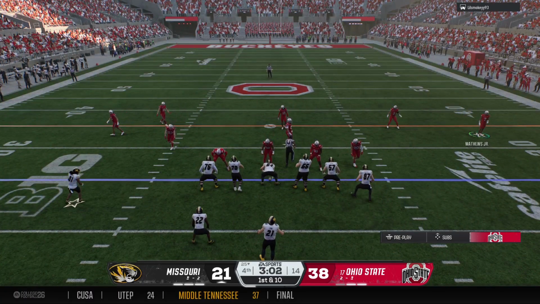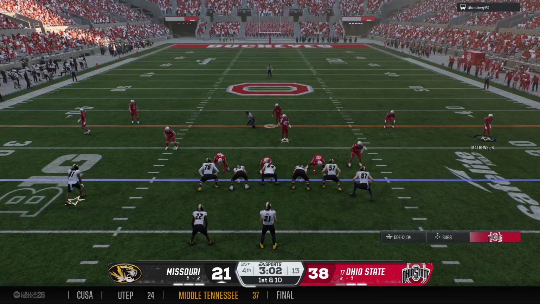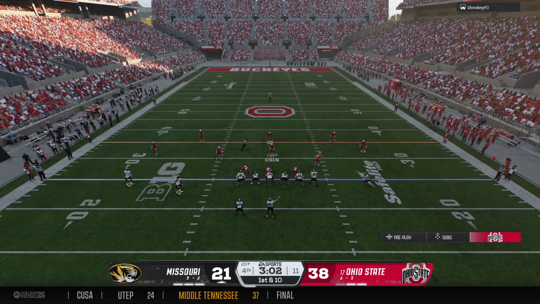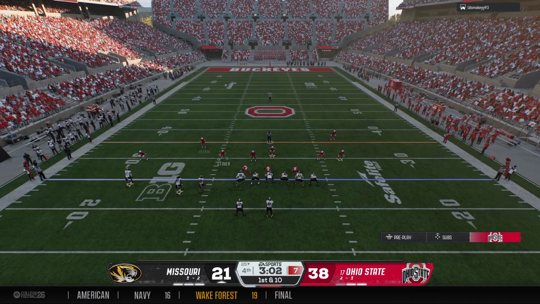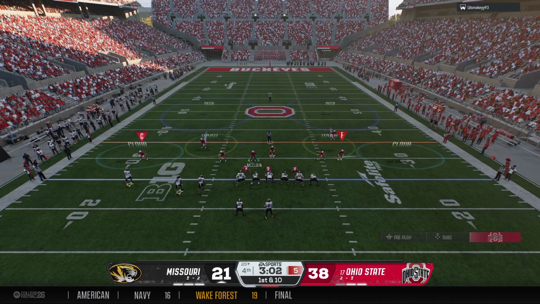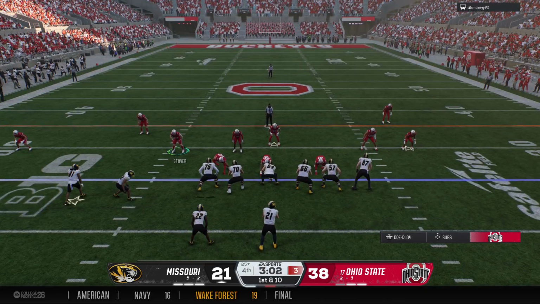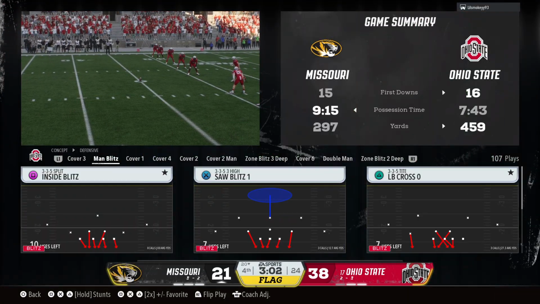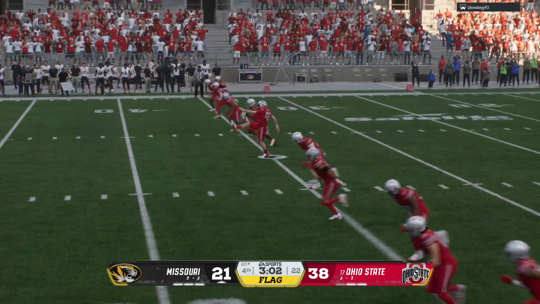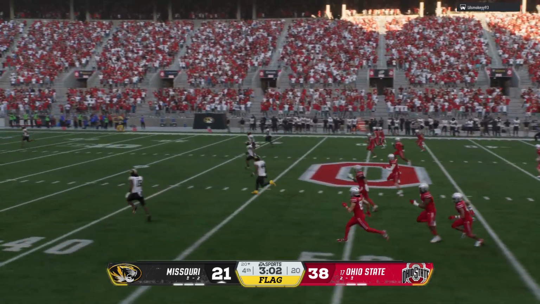Missouri has the offense ready to go on the field. Motion from the wide receiver. A little too anxious along that offensive line. That'll be a false start. The officials offer the deal, and the coach accepts it. They will take the penalty.